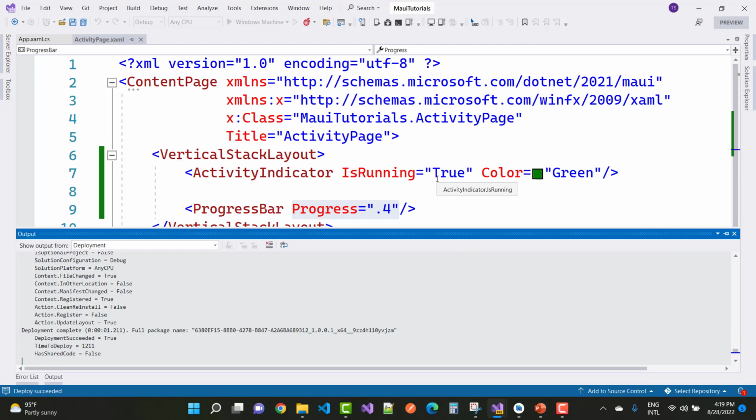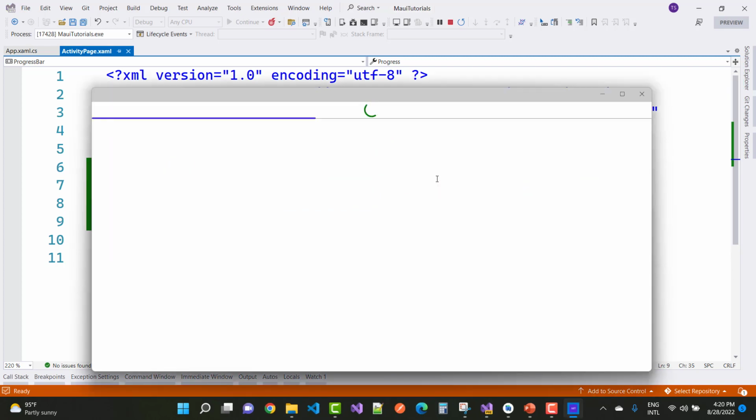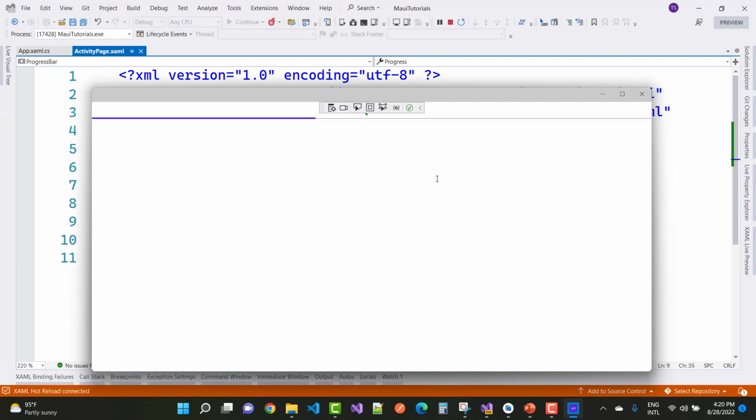In the next chapter I will show you the collection controls. A collection control displays more than one value, more than one object, complex objects like classes. There are lots of collection controls in .NET Maui, such as the list control and the collection view control.